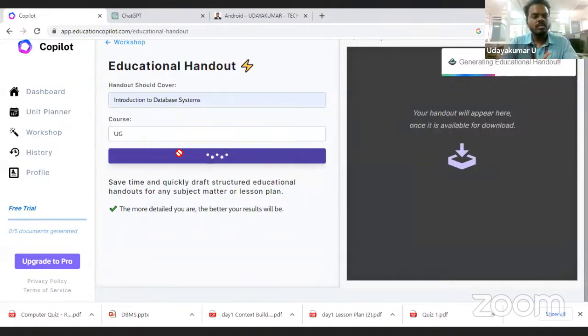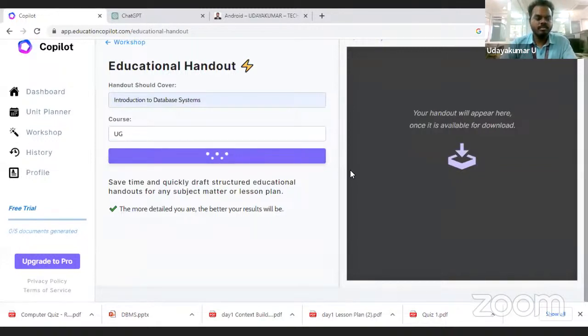Okay. The AI will generate the education handout. It will take some time to load based on the AI content. Just a minute. Okay, I think it may download right now. One minute. It will appear once it is downloaded.